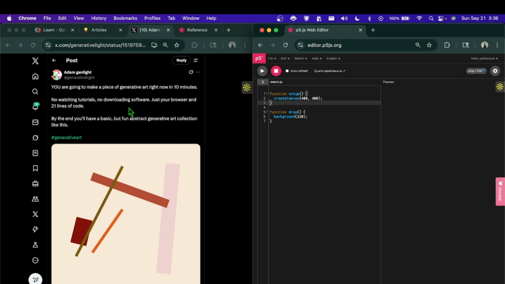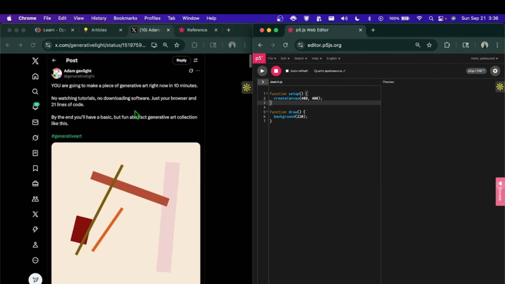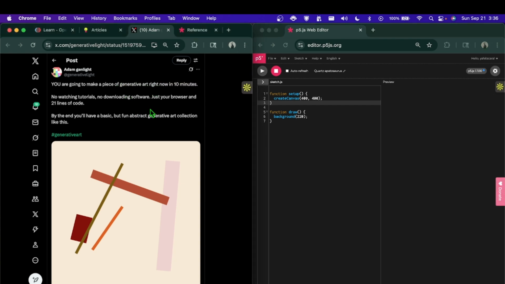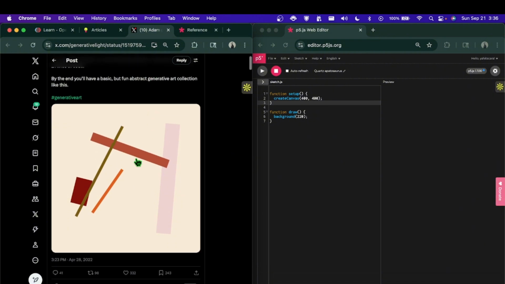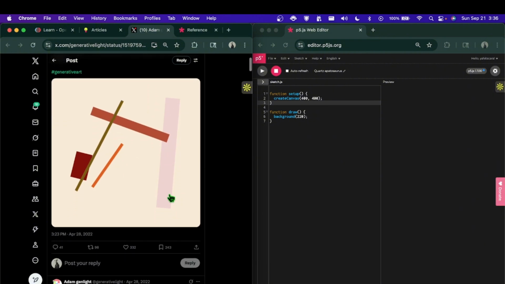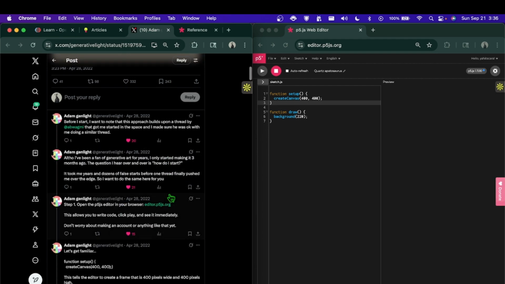this is probably one of the best coding tutorials I've ever seen, actually. It's all on Twitter. We're going to make some generative art right now, and it's going to take us 10 minutes, hopefully. It'll come out something like this, and it'll actually be different every single time, which will be really cool. So here we go. Let's get into it.